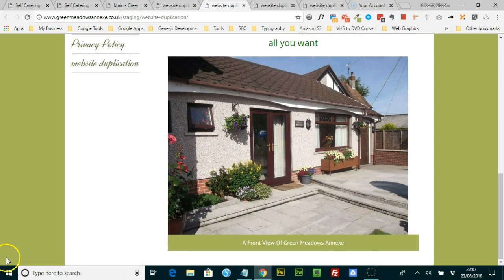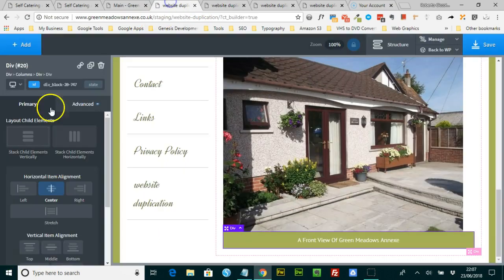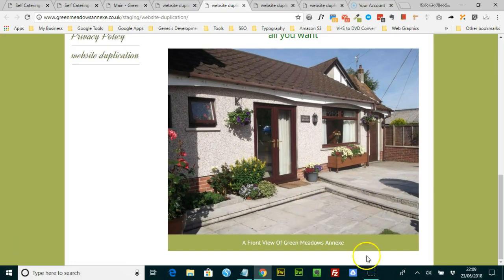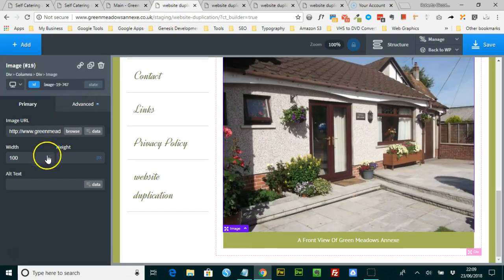Okay, I will fix this one. I pause the video a moment. Okay, the caption is fixed. Actually, the div caption was absolutely fine. I just forgot to assign the size of 100% to the actual picture. So everything is now done.